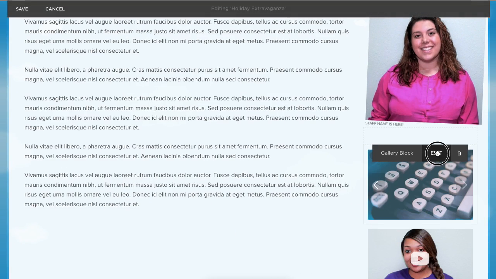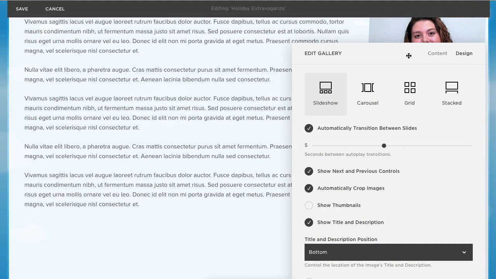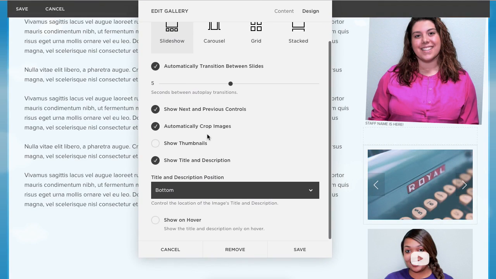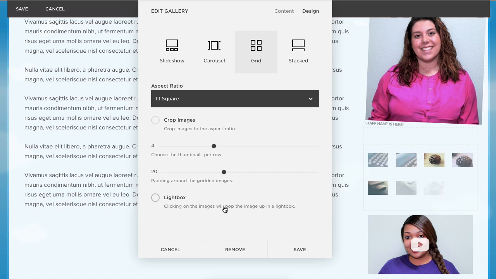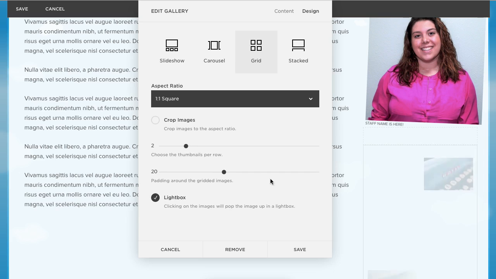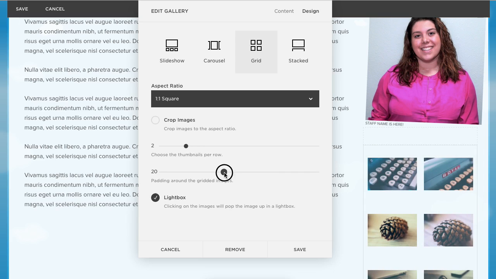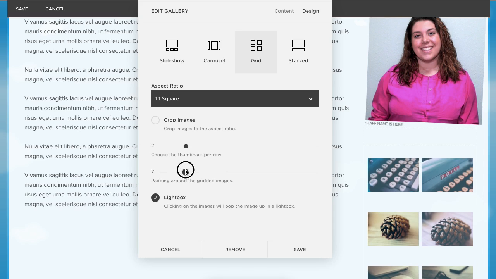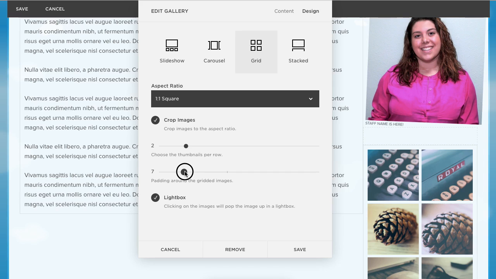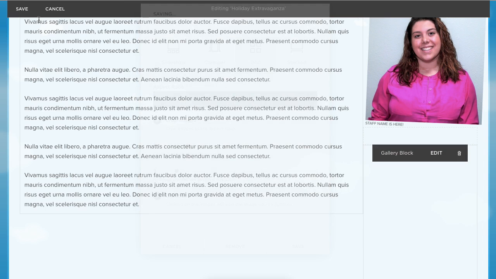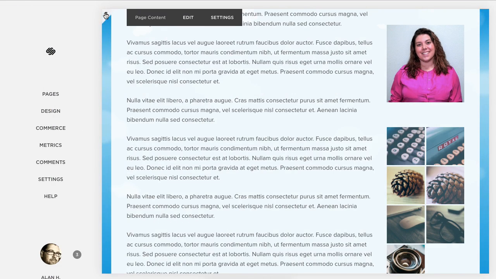But as you can see, it's also small. So what we can do in this design, I think it only works on the grid, is bring in a lightbox. Since it's a side column, we might say 2 thumbnails per row, and we could reduce the padding around the images. You can see these are horizontal images, so we can crop those to square images, and now it starts to look kind of nice, like that. And then we've selected Lightbox, which will pop those images larger.